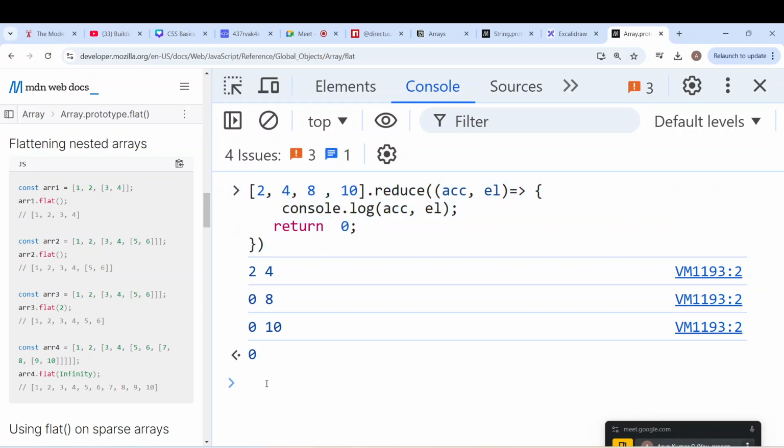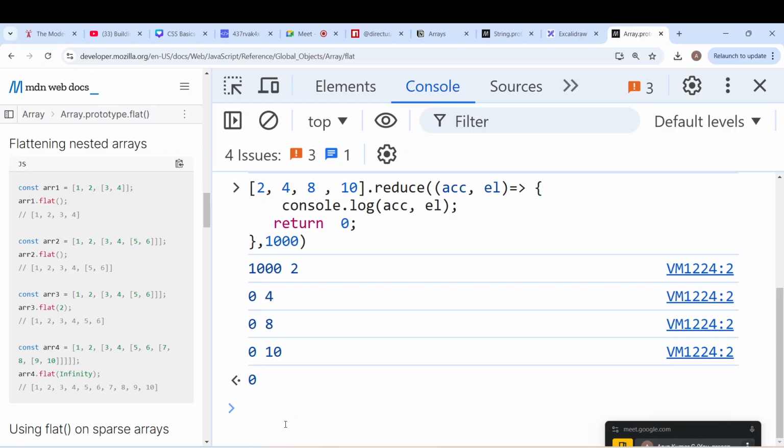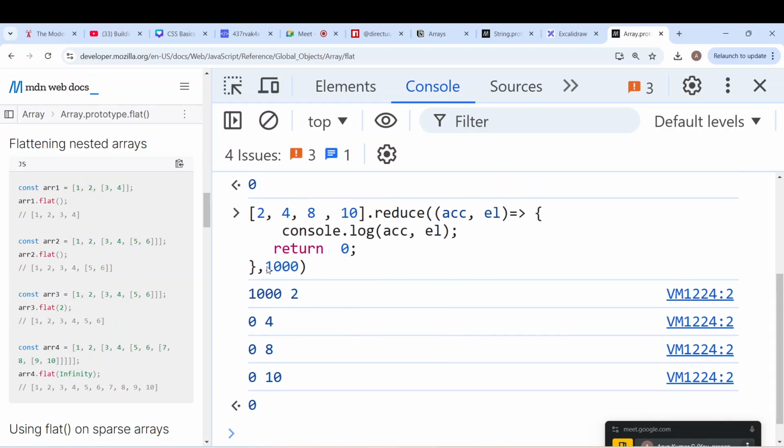Let us say, in some cases where I don't want that to happen, I can initialize it, let's say, with 1000. I want the accumulator to be 1000. See now what happens. Now the accumulator gets this 1000 and the element, it is going to process one by one, all the 4 elements one by one. See now it is executing 4 times. 1, 2, 3, 4.